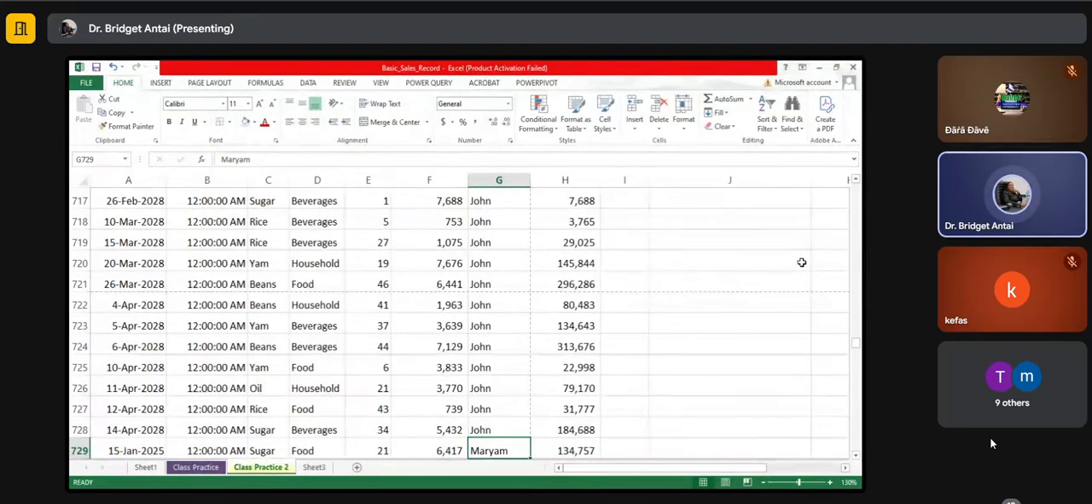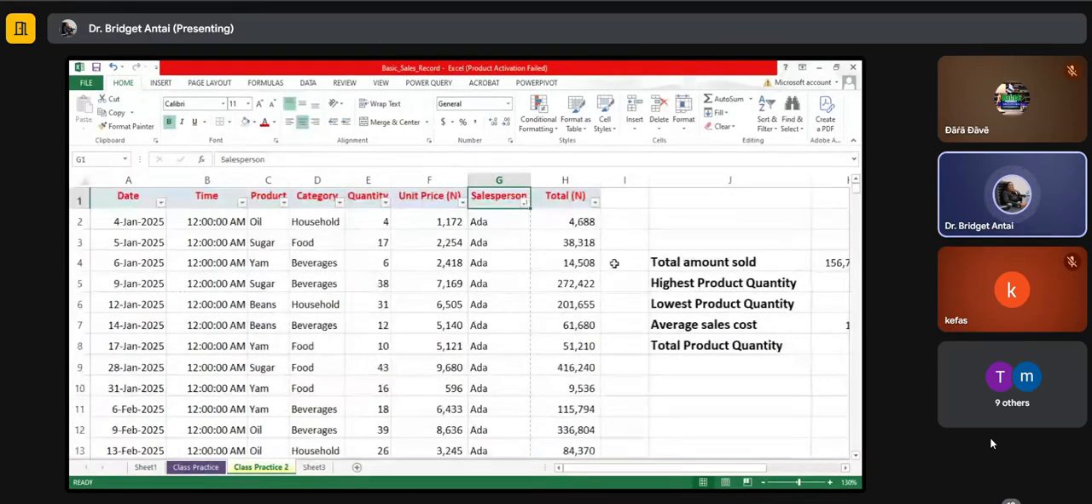Now let's go to our filter and check for Mary again. Click on the salesperson filter drop-down. Good. You can see there's no more Mary there. What we have now is Miriam. So I will use that to reverse the name back to Mary.